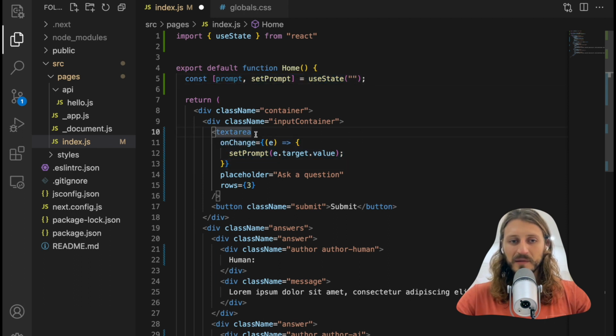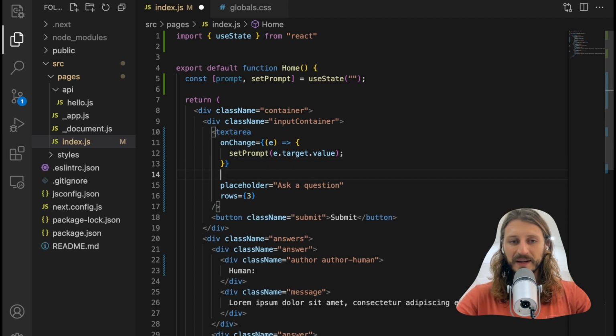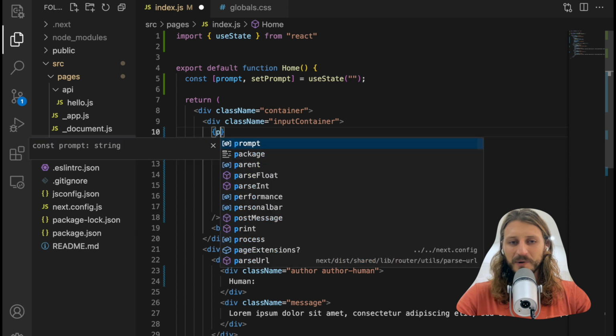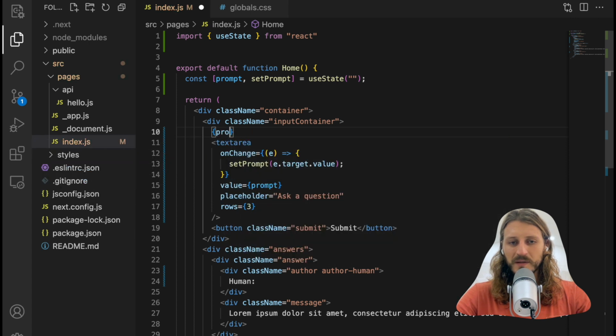Now we will forward this value back to the text area. So we'll write here value, and we'll store the value of the prompt, so we can backfeed it to the text area. To see that we are storing the value, just above the text area we'll write curly brackets, and here we'll write prompt, so we can see that we are getting this value stored.